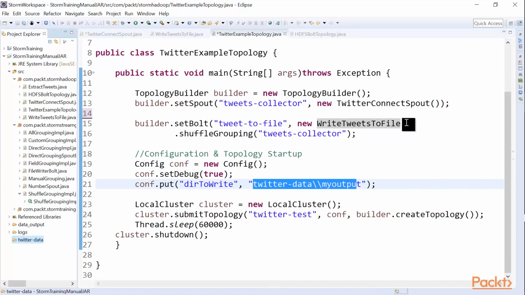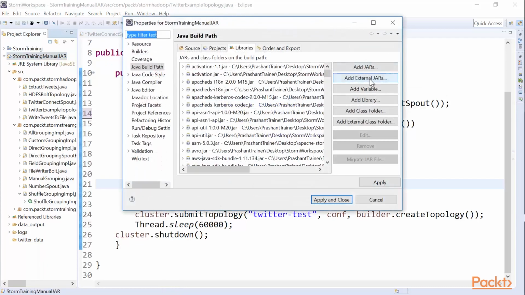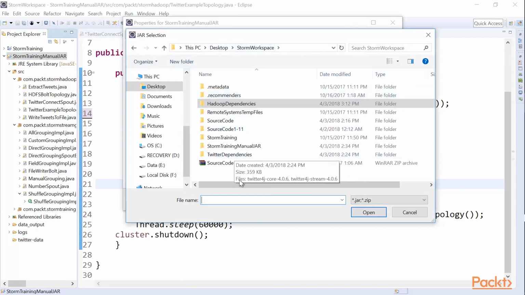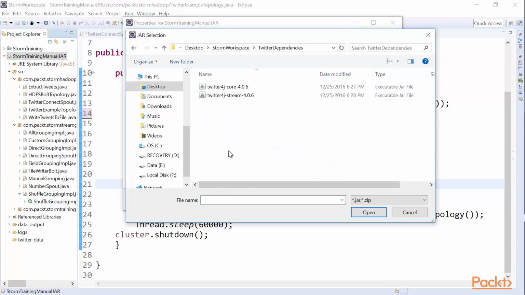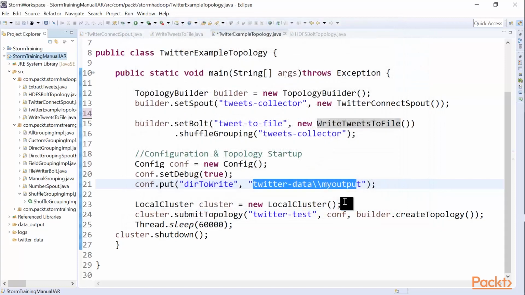One more small thing. To run this application, you must have the Twitter4J libraries. What I have done is I will be providing you the jar files by default with the package in the code folder. So all you have to do is right click, build path, configure build path, add external jars, and you will find a folder called Twitter dependencies in your code folder, which will be provided along with the course. There you will find these two jar files. These are the only two jar files that you will require for this example. You need to just click on open, apply and close. That's it. Your jars have been set.